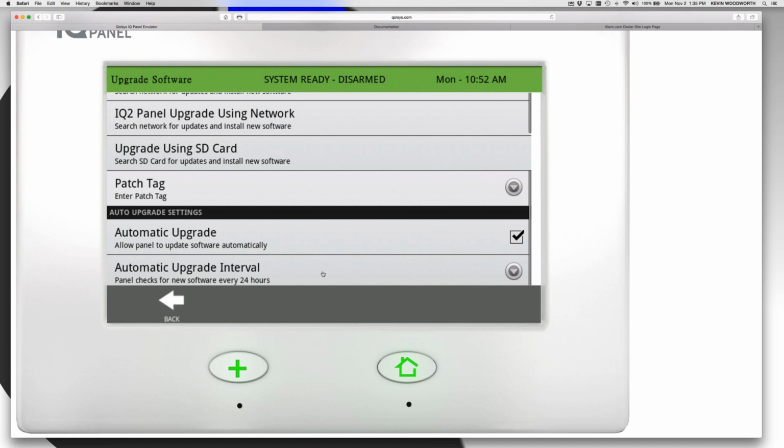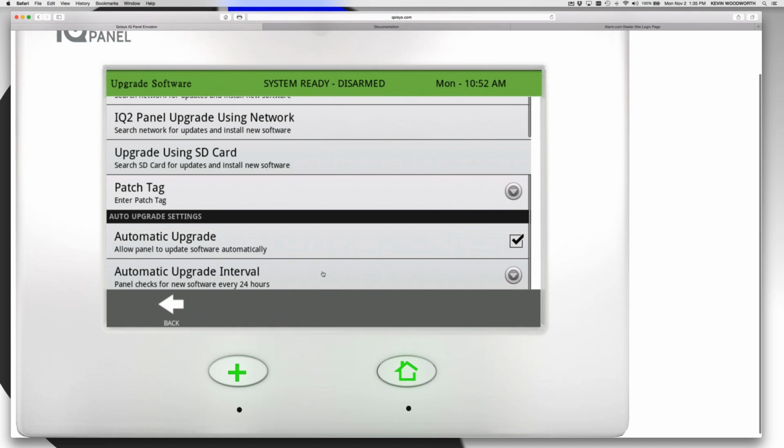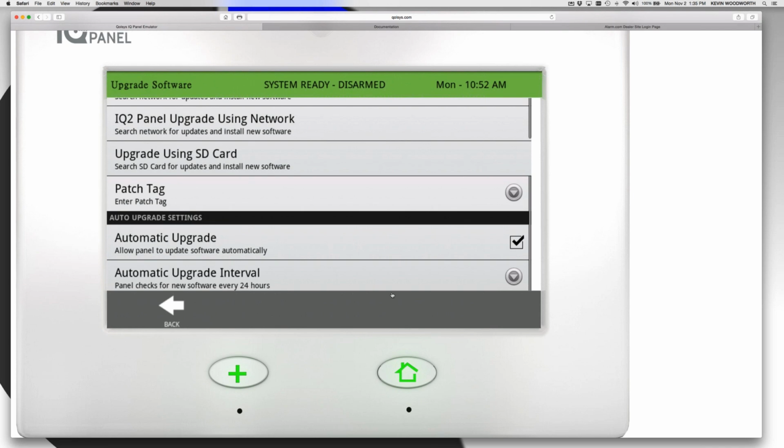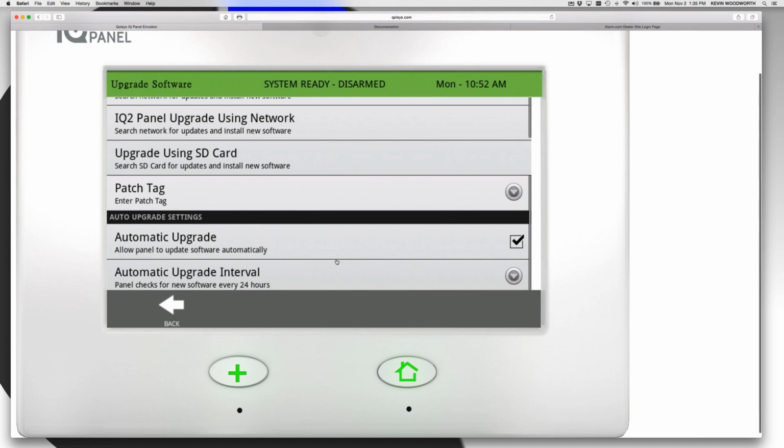Once a day, the panel reaches out to our server automatically and says, is there new software available? If there is, it'll download it automatically. If there isn't, then it won't. You can choose to have this option on or off based on your preferences as a dealer.